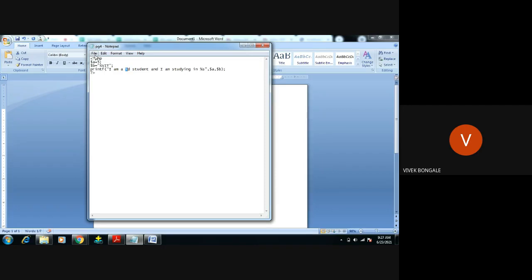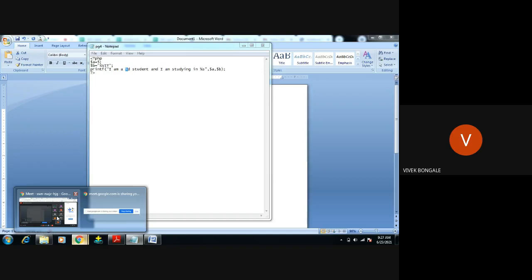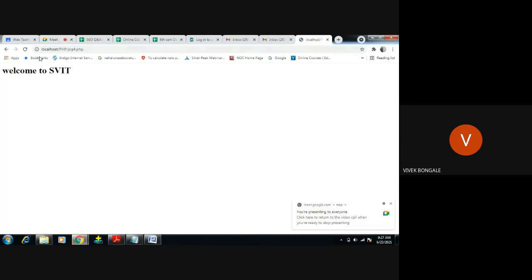So I will show the float part also. Save this, go to the browser. We can see the statement we got here: I am a fifth student and I am studying in SVIT. This result we got. So here we passed an integer value and also a string value.